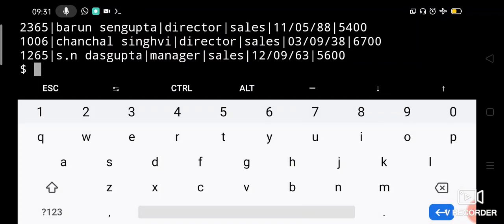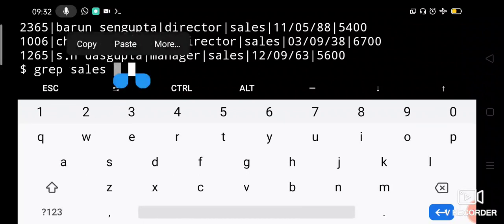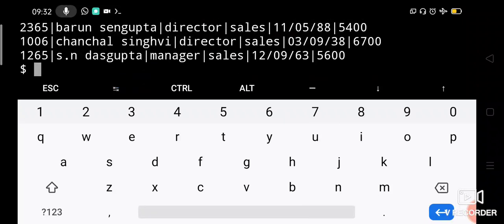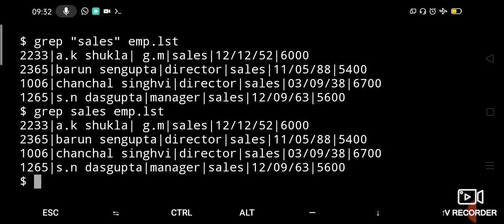Let us check another pattern, without quotes. grep, so you can use the same, sales only, without quotes, emp.list. So here also it will display sales. Quotes are necessary when you have multiple words, such as a file name with spaces.